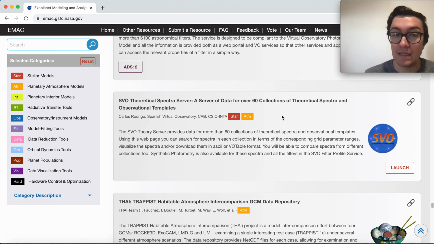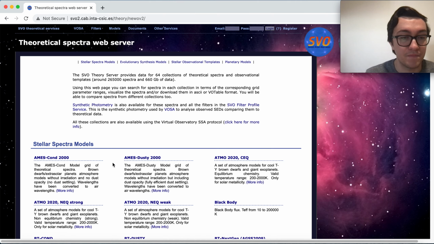This tool is actually a database. This is the SVO theoretical spectra server, which is a server of data for over 60 collections of theoretical spectra and observational templates. So go ahead and navigate to EMAC, scroll on down to the SVO theoretical spectra server, and hit launch, and it'll take you over to their website.